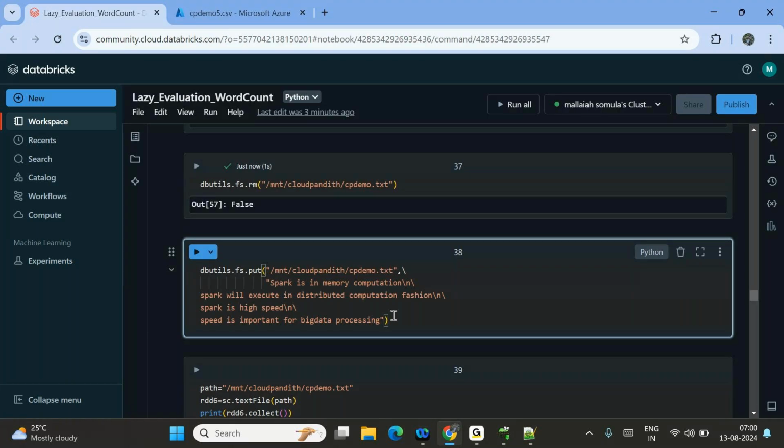What I am doing is adding this content into that file. Very good. So you are creating a cpdemo.txt file and you are writing this content to this file. Okay, this we already discussed.